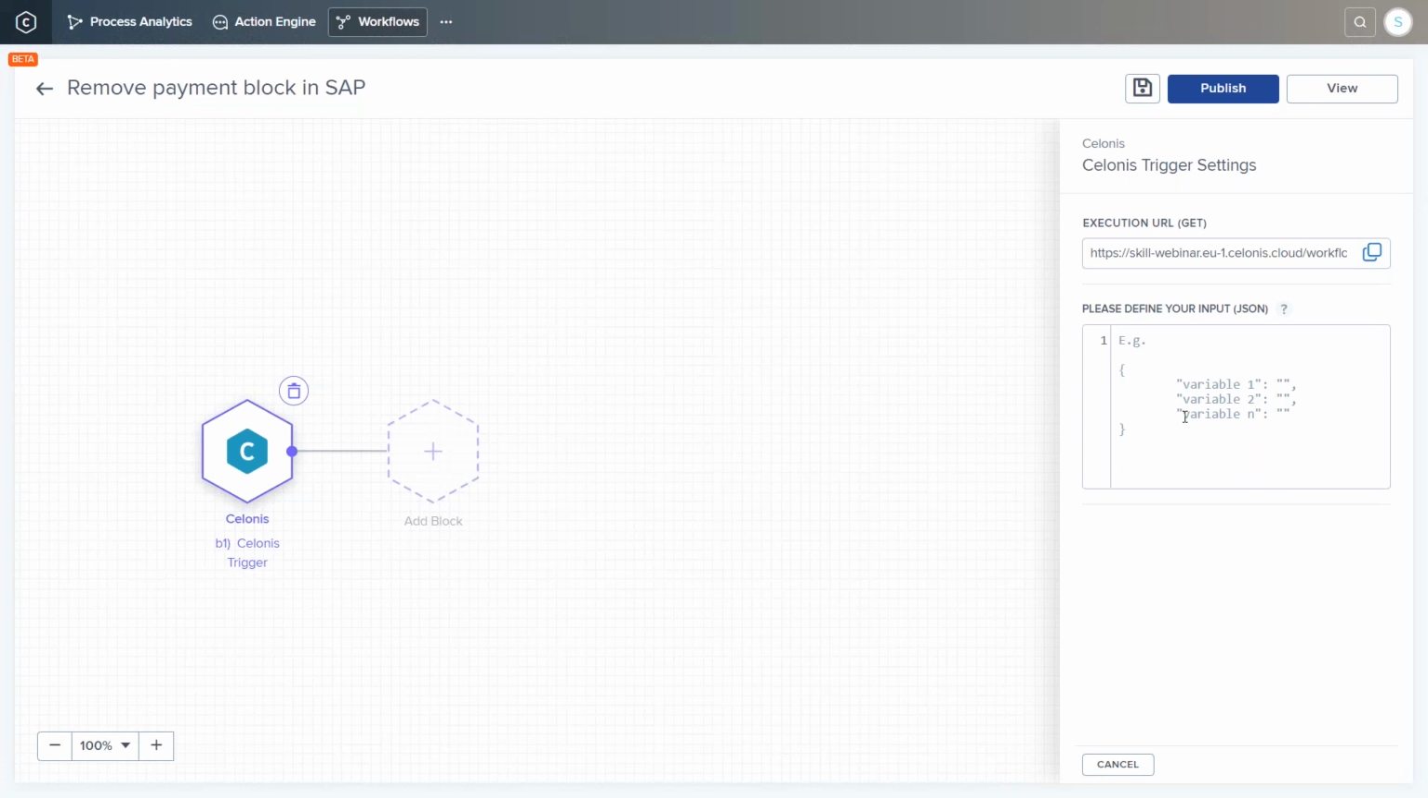You want to remove a payment block in SAP. That's why you have set up a workflow in SAP that requires 4 parameters, like the company code, the fiscal year, the invoice number, and the line item number. What we now want to do with this workflow, we want to trigger this SAP workflow and already provide the 4 parameters this workflow in SAP requires.